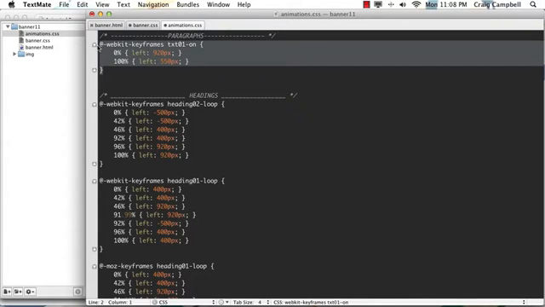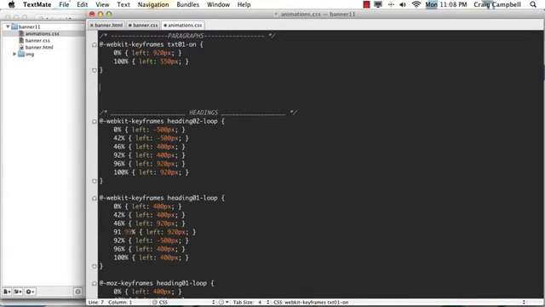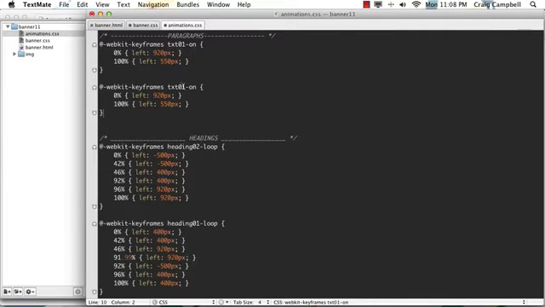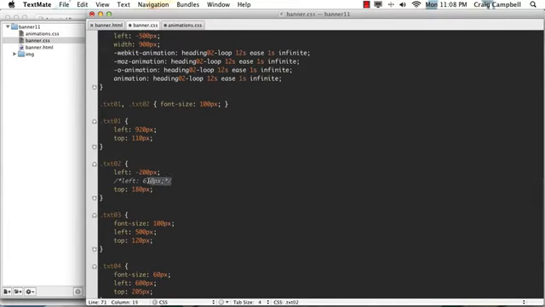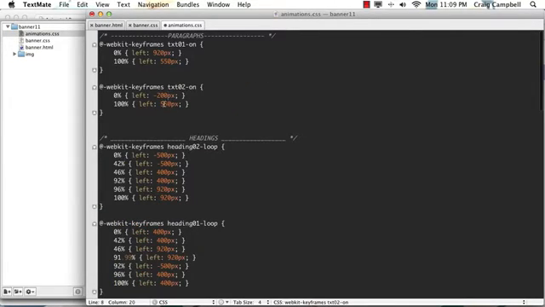Now let's do the same thing for text 2. Let's highlight that, copy it, skip a couple lines and paste it, and let's change this to text 02. And for the left position, we're going to start out at negative 200. And for our ending position, we'll end up at 610. So we'll save that, jump back over here, and our ending position again is going to be 610 pixels. So that should take care of our initial animations.